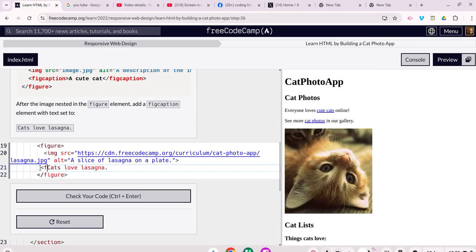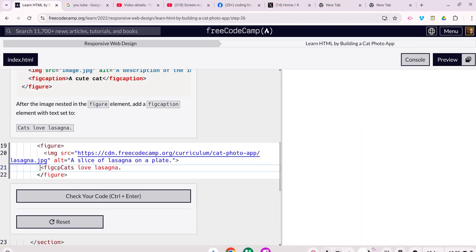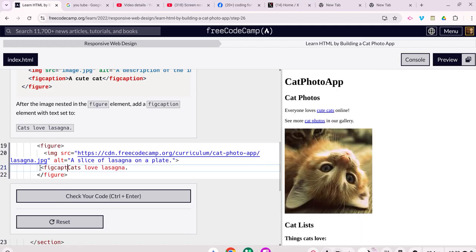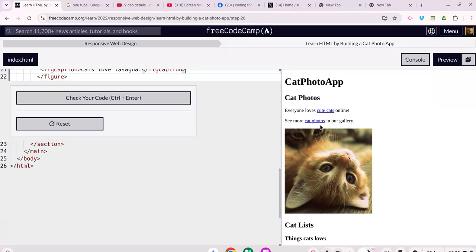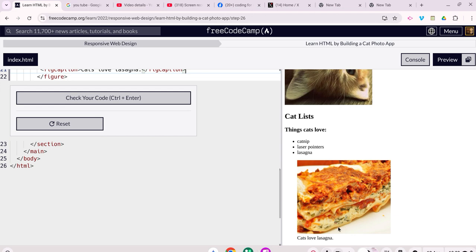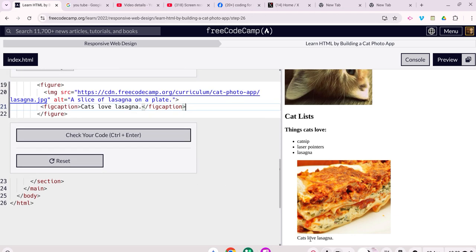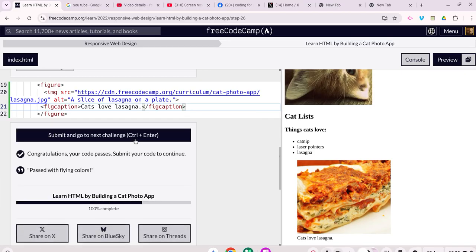That's so fig caption. I nearly forgot what I was doing there. And a closing fig caption. Fig caption. And you'll see closing fig caption. The fig caption moved it underneath the lasagna there because it was over here. And then we move on.